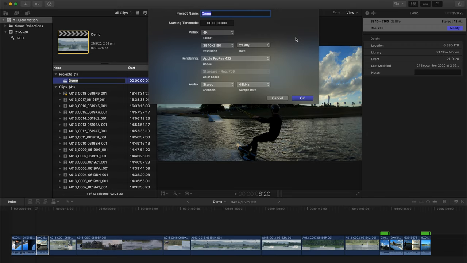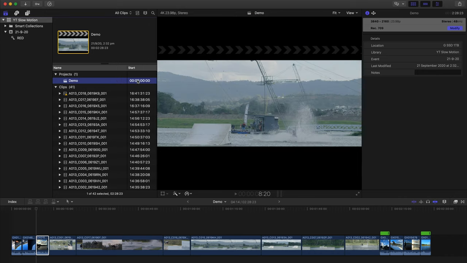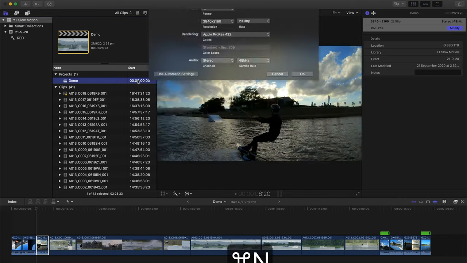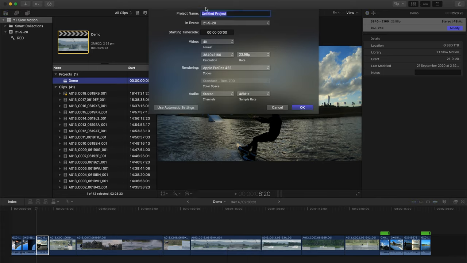One thing with Final Cut is that once you've created your project, you can't change the frame rate. You can change the size if you need to, but not your frame rate. One way of going around that is to create a new project. If you wanted to play it back at 60p, just press Command N, and when you set the parameters, you can have up to 60p. Some users, like gamers, will want to use this option.